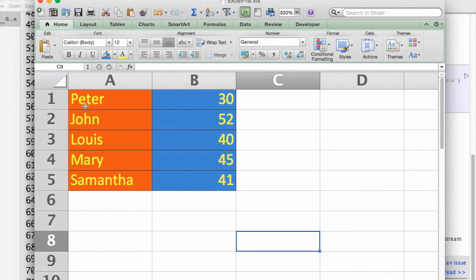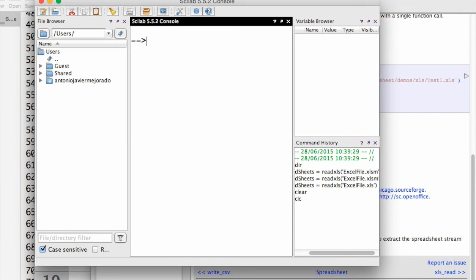Hi guys, my name is Antonio Mejorado and we will see how to use an Excel file in Scilab. Here you have a file named Excel file and it has two sheets.